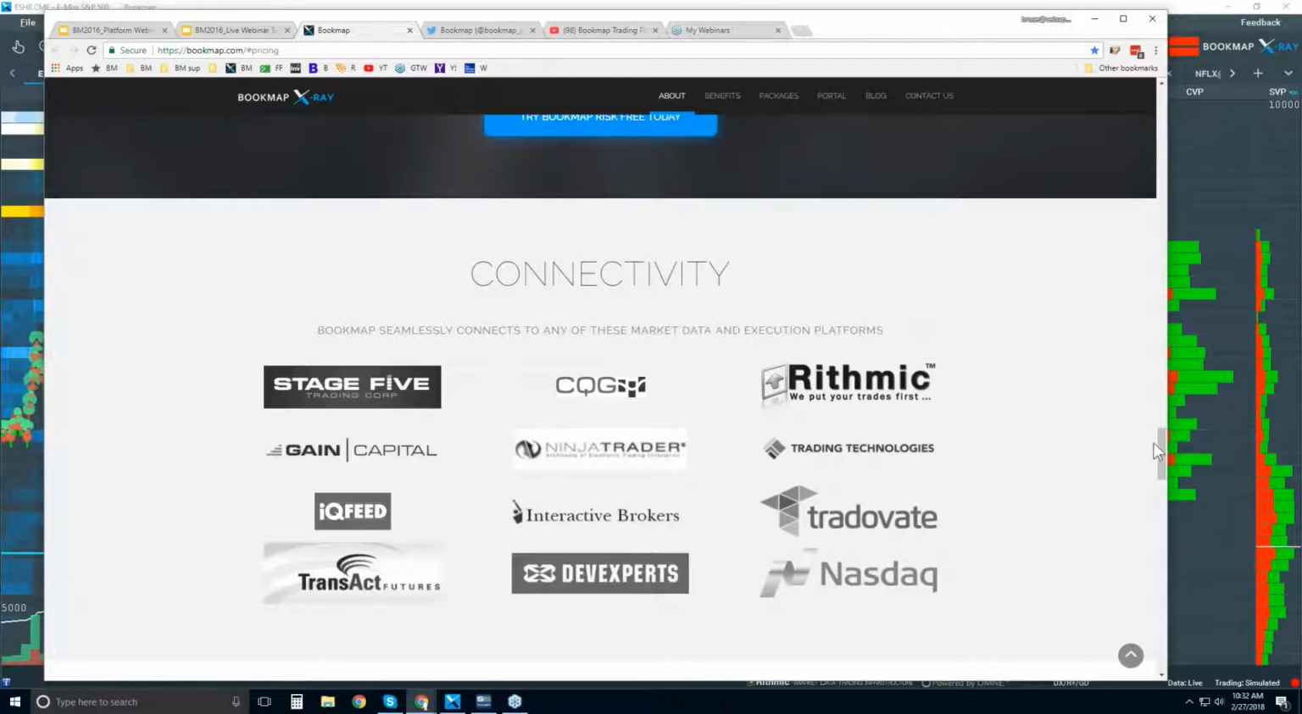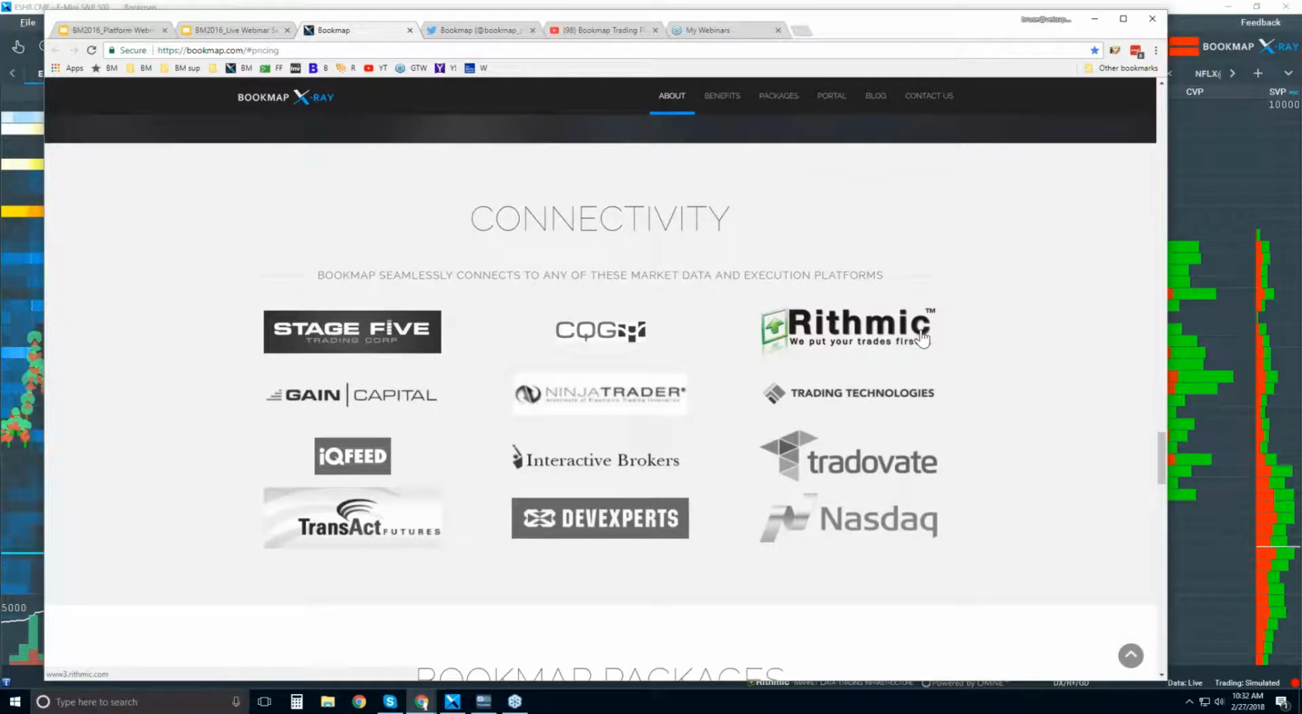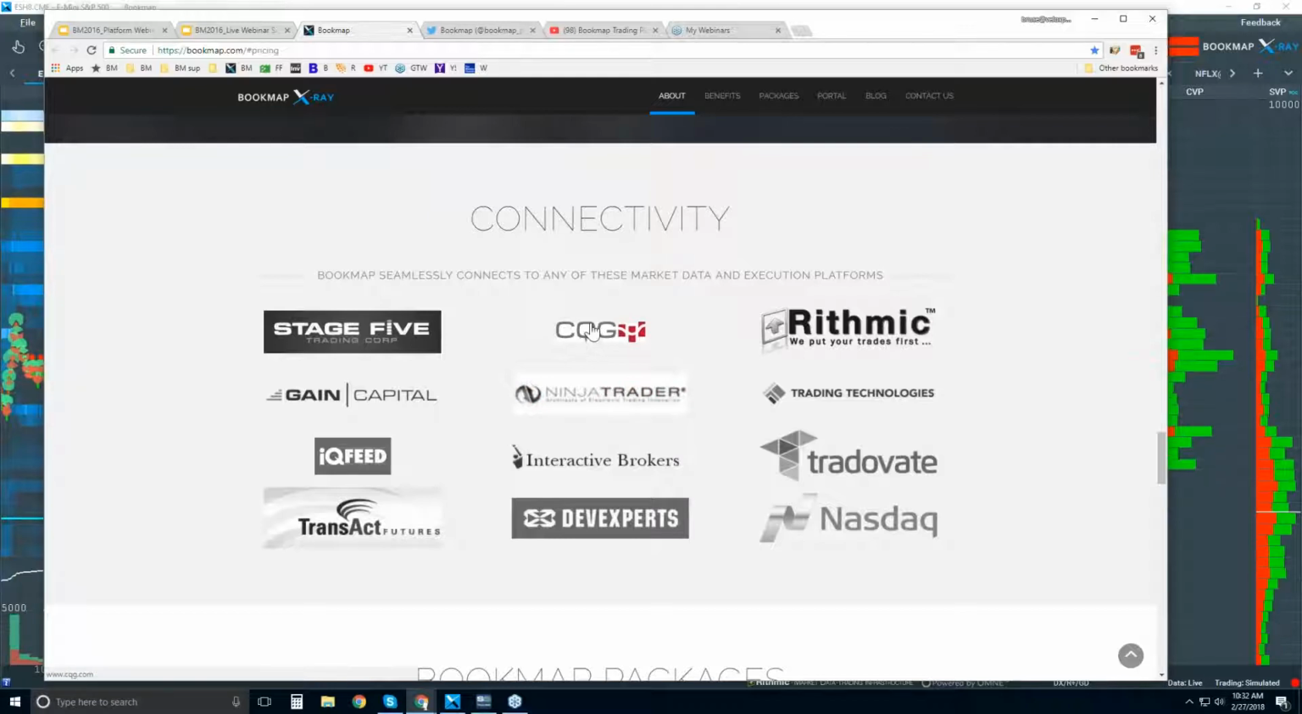All right, so let me just define Bookmap. Bookmap is a visualization software trading platform. We are a platform just like some of the other ones that you see in this list, like NinjaTrader, TTX Pro, and Interactive Brokers Traders Workstation. We connect via the API of these 3 different platforms. However, we are a platform just as they are, so you can connect directly, and we prefer it if you connect directly through CQG, Rhythmic, Gain, IQ Feed, Transact, or Dev Experts. Okay, the Dev Experts is for that US equities NASDAQ total view.